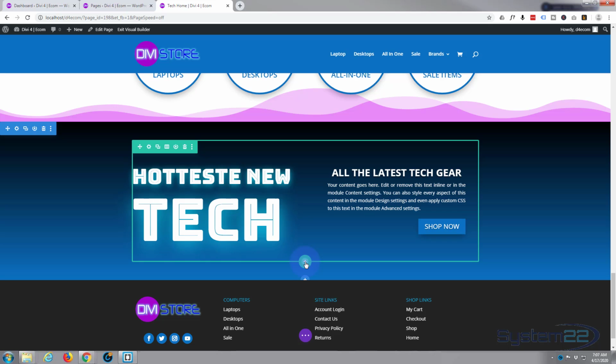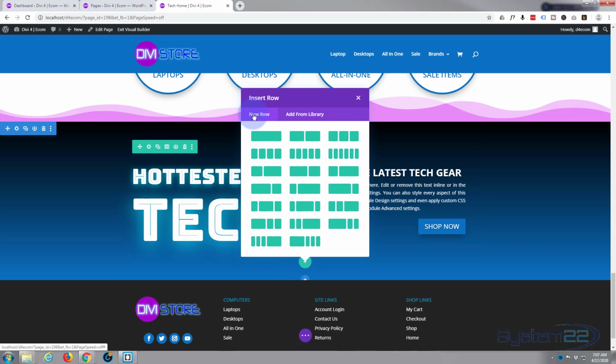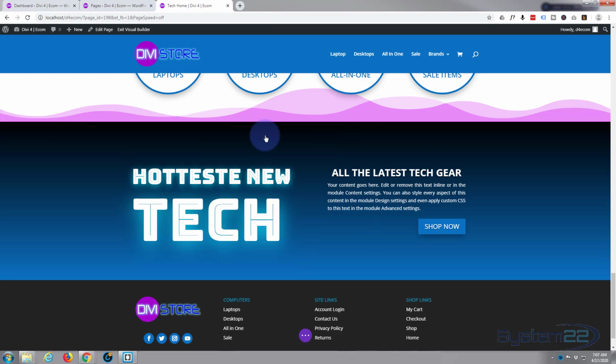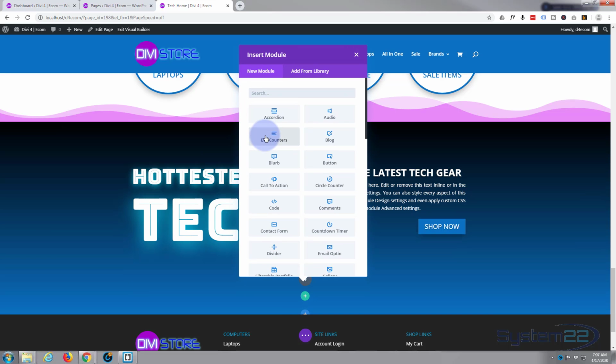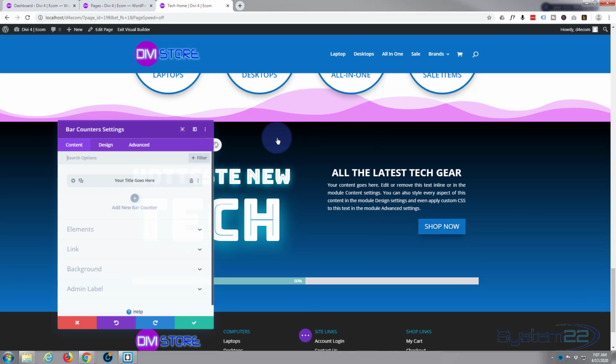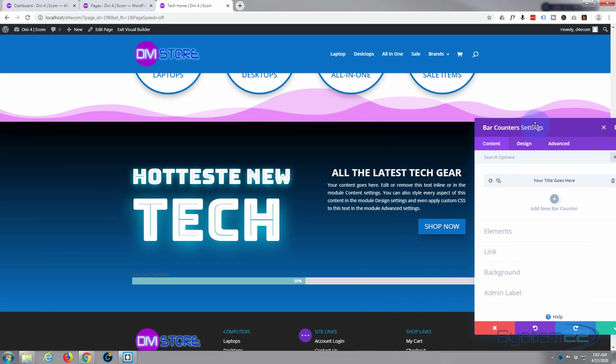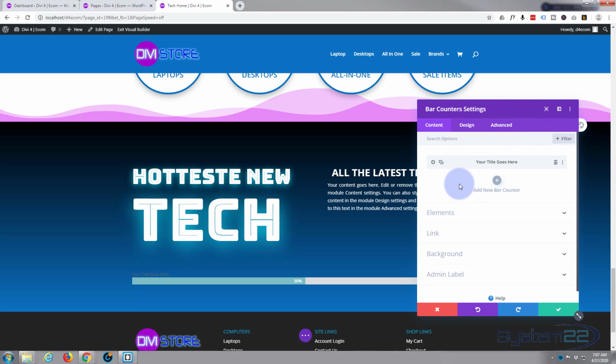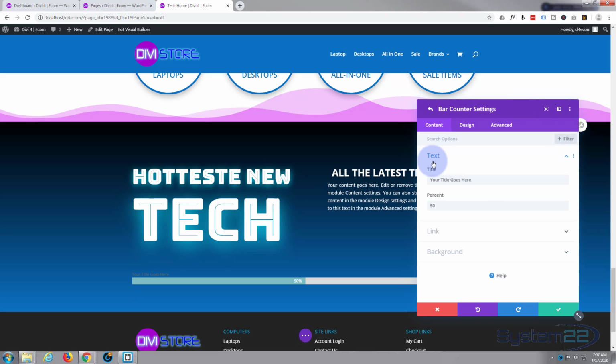Let's add a new row, make it full width, and we'll put our bar counters in there. So I'm going to do one column, and inside I'm going to put a bar counter. And as you can see, it's put one in by default. Let's go ahead and decorate it, and then we'll copy it over. So percentage wise, let's give it 92%. This can be laptops.